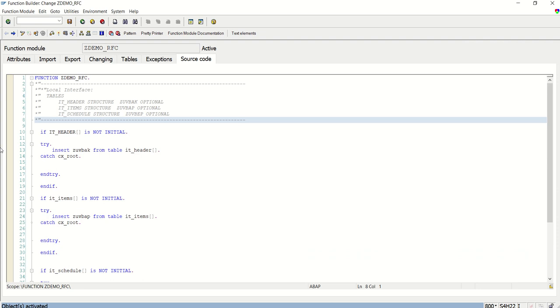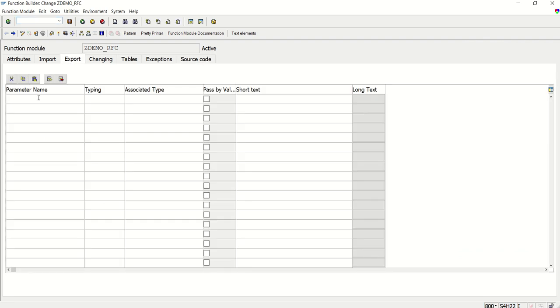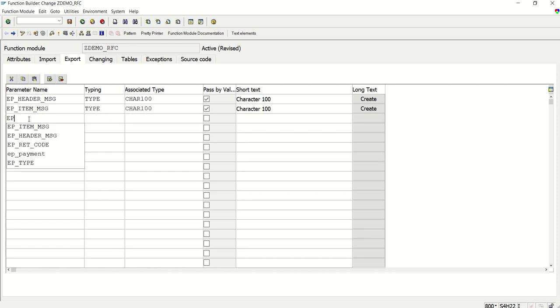Now let's add some exporting parameter. Let's say EP underscore header underscore message, type char 100, and EP underscore item underscore message, again type char 100, and EP underscore schedule underscore message, type char 100.